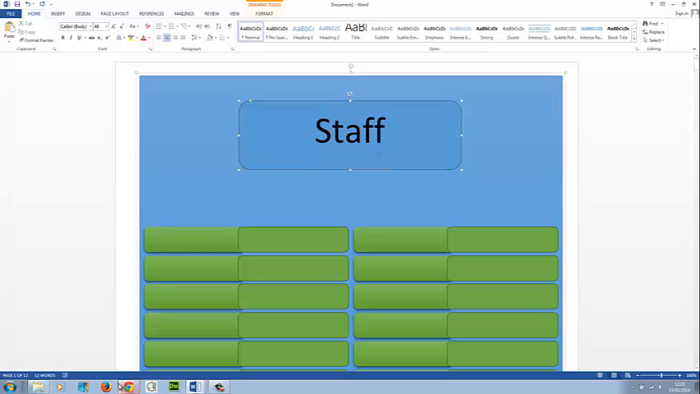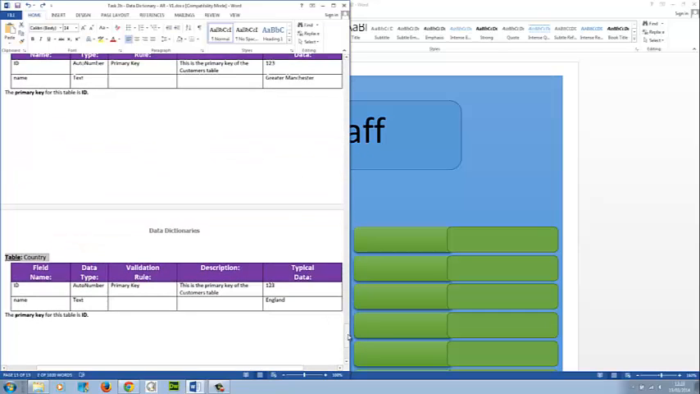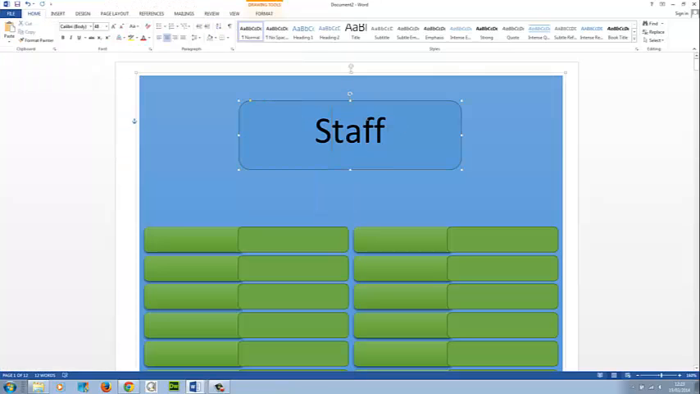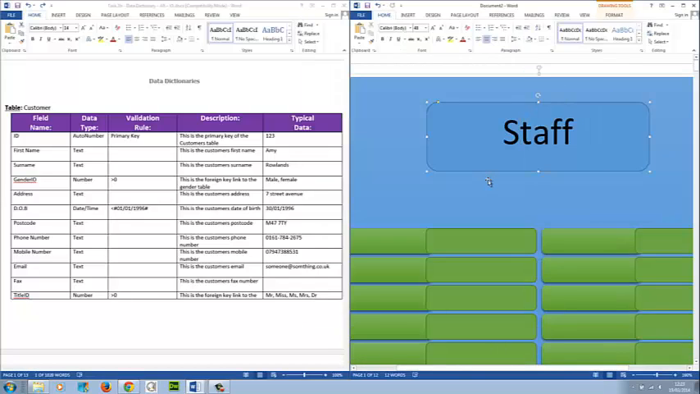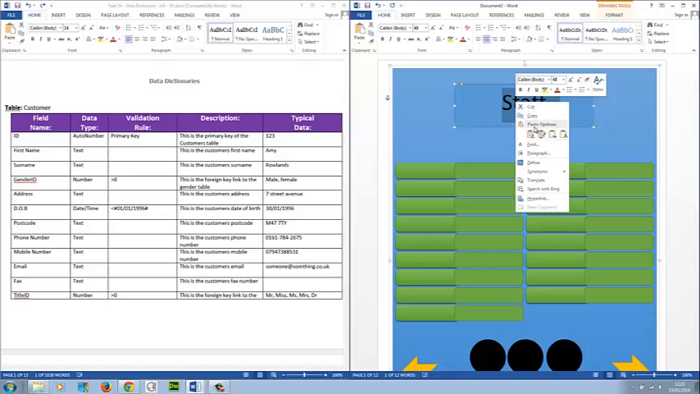So I'm going to go to the first form now. I'm going to go to my data dictionary, scroll right to the top, and the first form is called customers. So I'm going to right click here and copy. Let's place this here. Let's reduce the size slightly. Now I'm going to double click here, right click and paste.